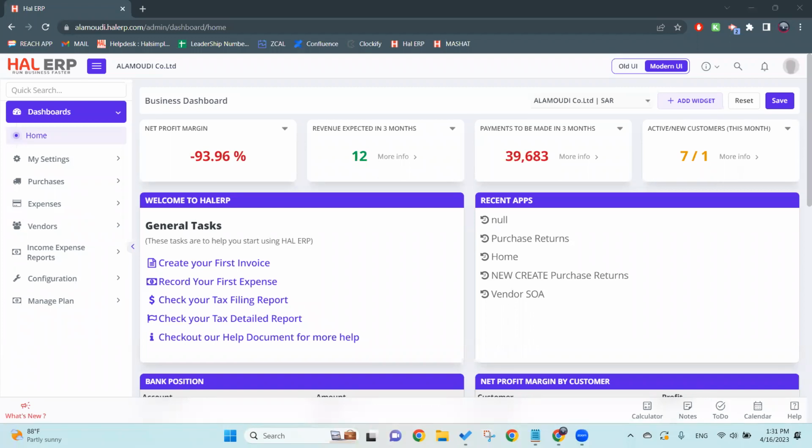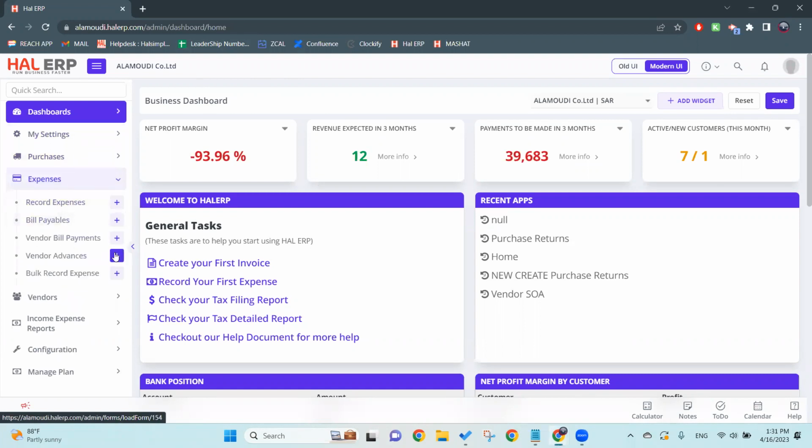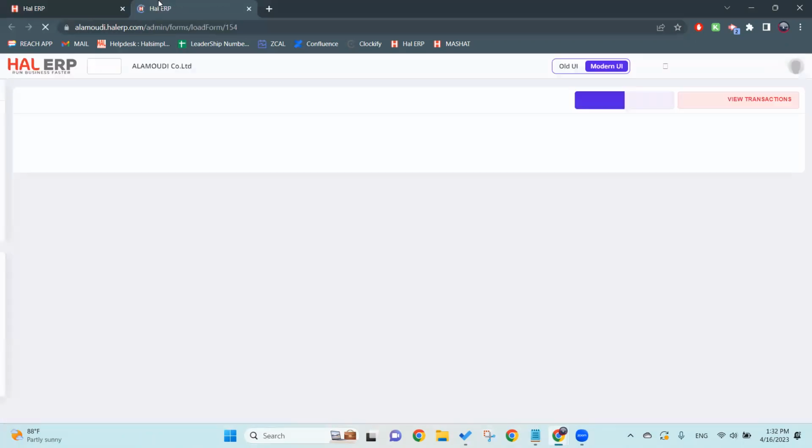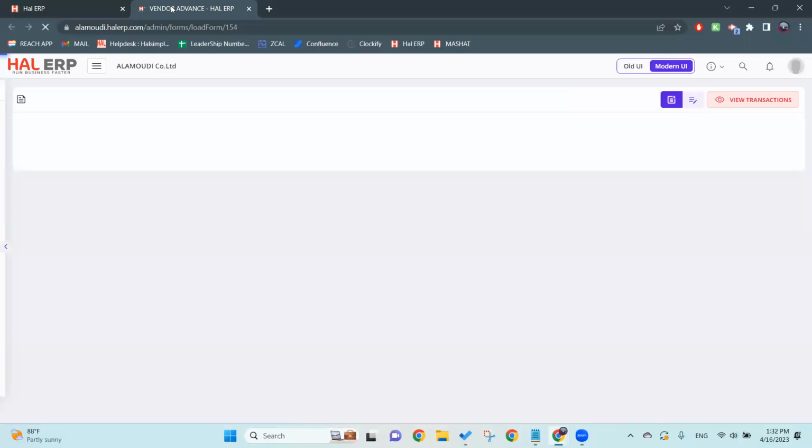In this video, we'll cover the scenario of creating a vendor advance and then making a return against that, or a refund of that advance. So at the beginning, as you can see right now, we are in the home screen. We'll go to the expense module, click on vendor advance, and we'll click on the plus sign. It will open the new transaction form immediately. We'll open it in another tab or another window.